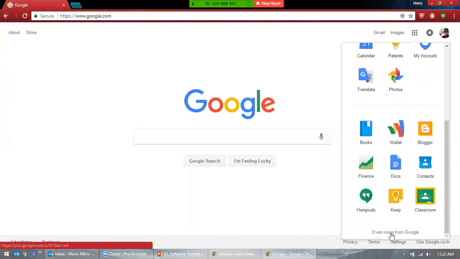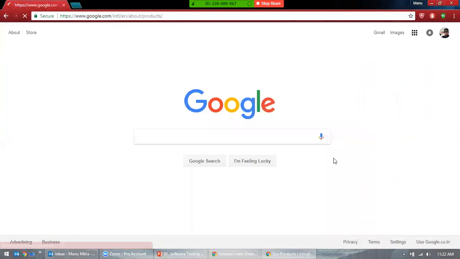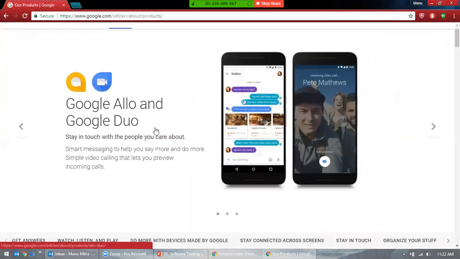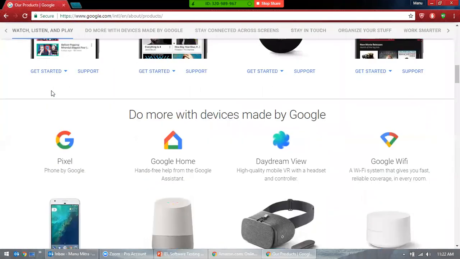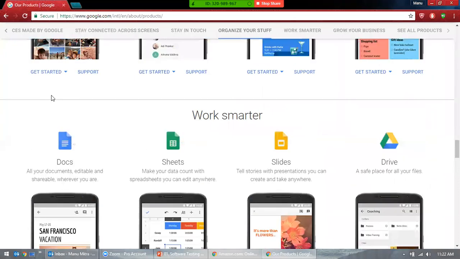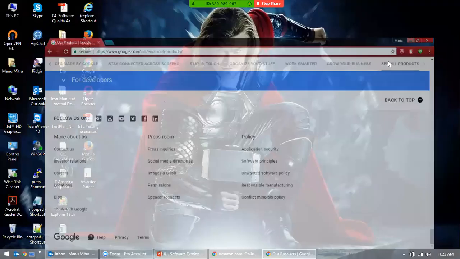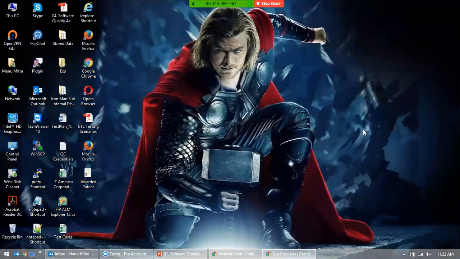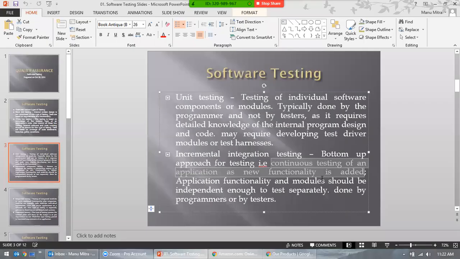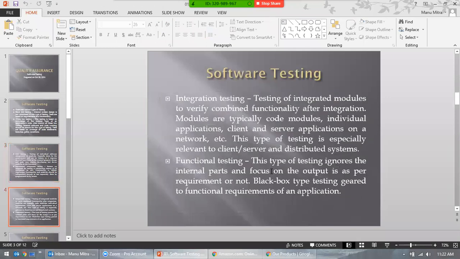Now I also have this button shown up here, even more from here. Now this is good because this shows everything I have here. So I can see everything. So all these modules are integrated into this. There are a lot of modules integrated. If you keep on scrolling down, they keep on increasing. That's called incremental integration testing. Okay, so it's continuous testing, and if new functionalities keep on being added, it's called incremental integration testing. Let's go to the next one.